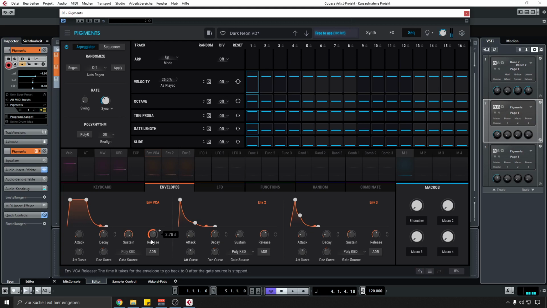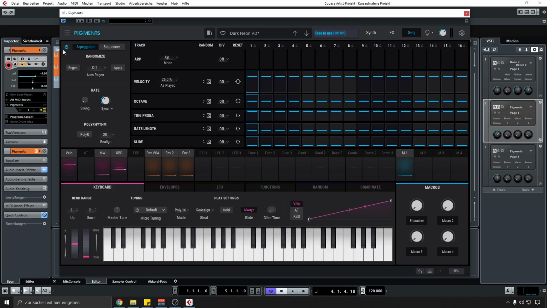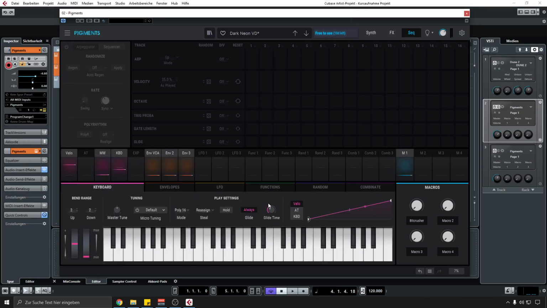So I think this was around this value. Then this a little bit shorter, this as well. Something like this. So yeah, and the next thing we have here is the slide. So the slide does what the glide does. Remember the glide, if I turn this off, glide did something like this.